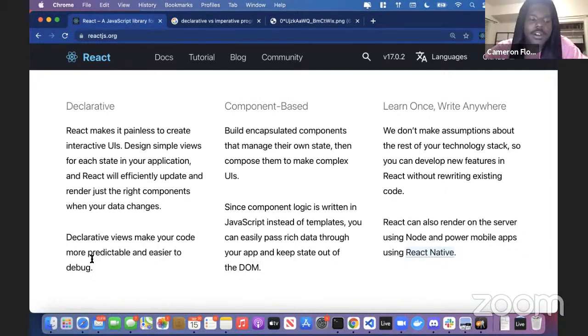So here it talks about how React makes it painless to create interactive UIs, design simple views for each state in your application, and React will efficiently update and render just the right components when your data changes. Declarative views make your code more predictable and easier to debug. This is because you are defining how you want the visual interface that you're building to look and to function. I want one state of it to look like this.